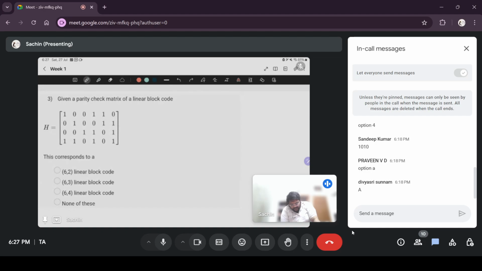Given a parity check matrix of a linear block code, they've given there are 4 rows and 7 columns. This corresponds to a what type of code? 6-2 linear block code, 6-3 linear block code, 6-4. I'll give you 2 minutes to solve it. Also be careful, this is a parity check matrix and not a generator matrix. You have to be careful about that.